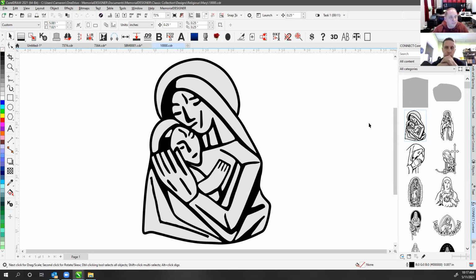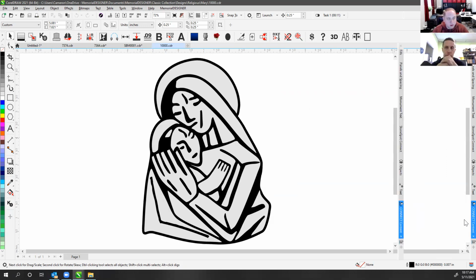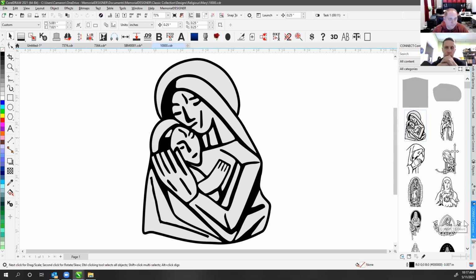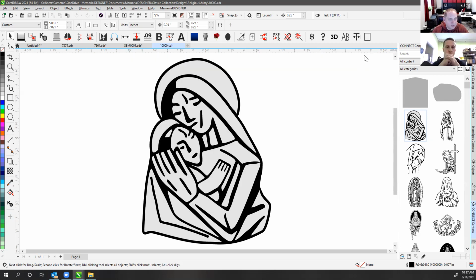I don't remember if we covered Connect Content Docker or not, but that is definitely one that I use for browsing through the artwork. There are a couple things to the Connect Content Docker. There's the search term here. The Get More button is going to let you go to Corel's website to get more things like fills and that.